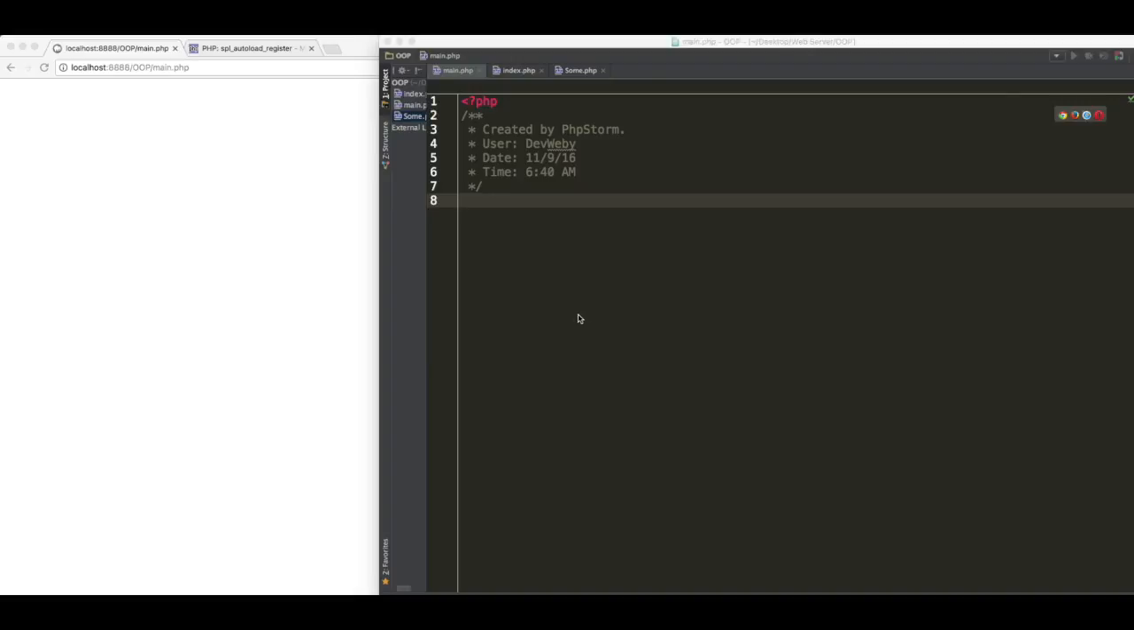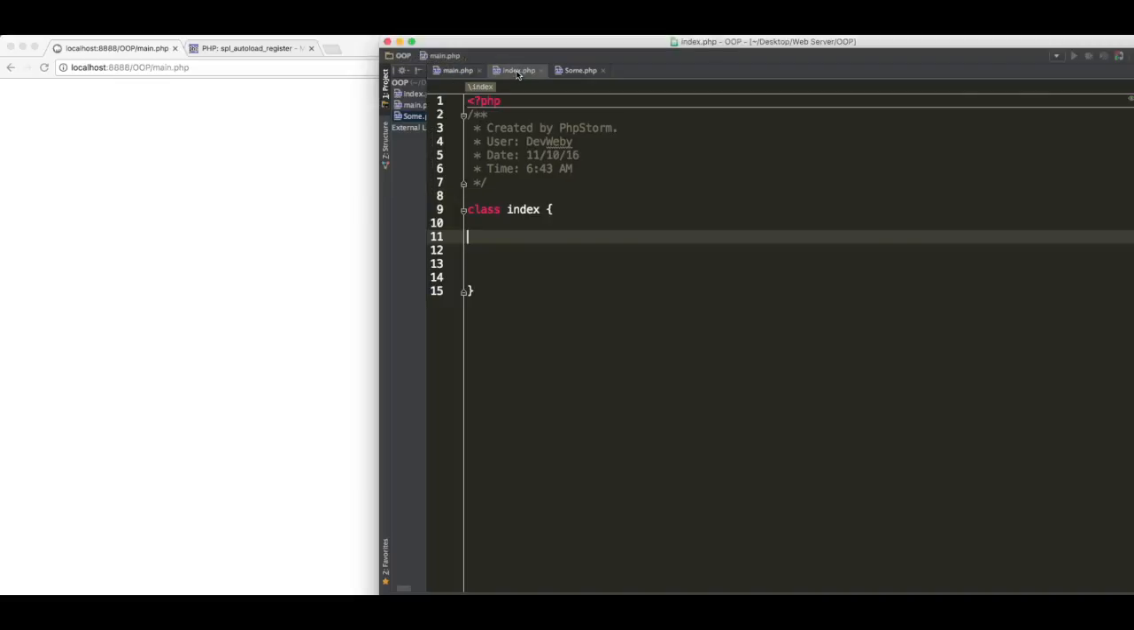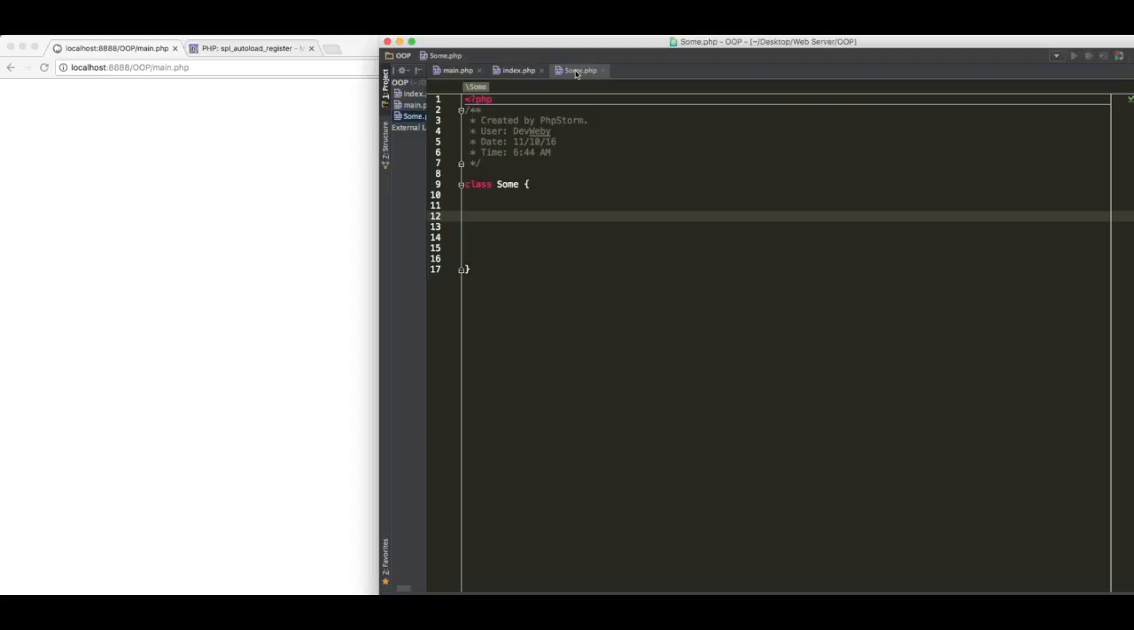Today we are going to learn about autoloading classes and the final keyword. The final keyword can prevent classes from being overridden by child classes, and methods too. So in this tutorial, let's create three files: our first file is main.php, second is index.php, and our third will be sum.php.